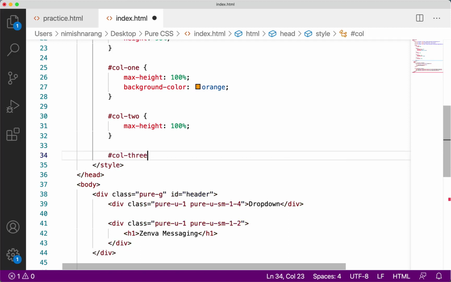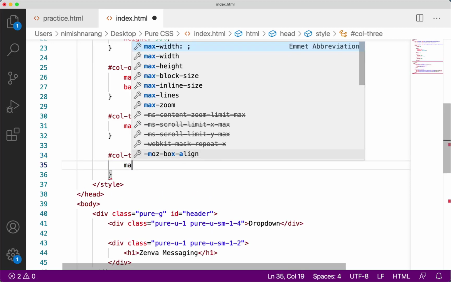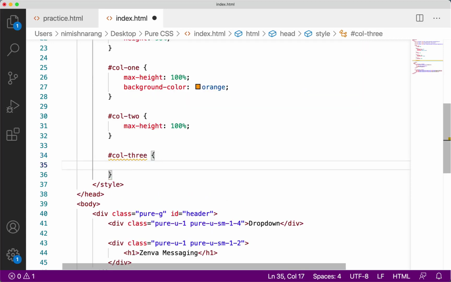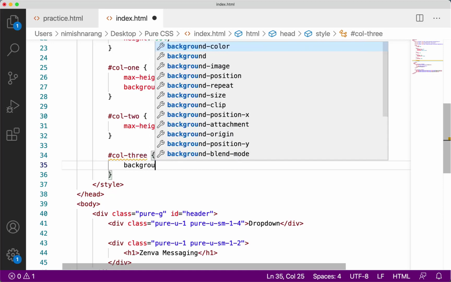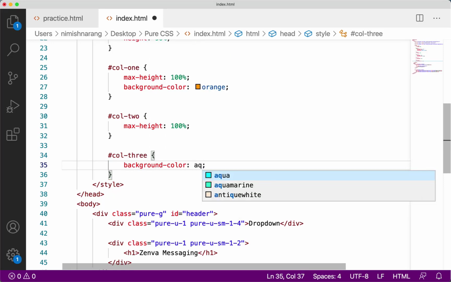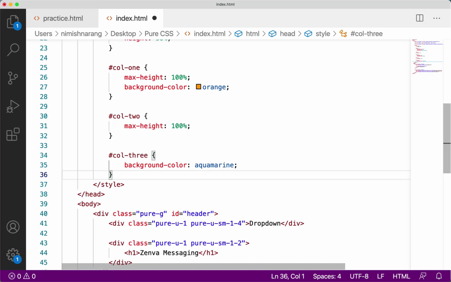Okay, last but not least, we're going to set column 3. So we'll say col 3. We're actually not going to set the maximum height for this one, and I'll explain why in just a second, but we will, however, set the background color. I found aquamarine gives a pretty nice color there.